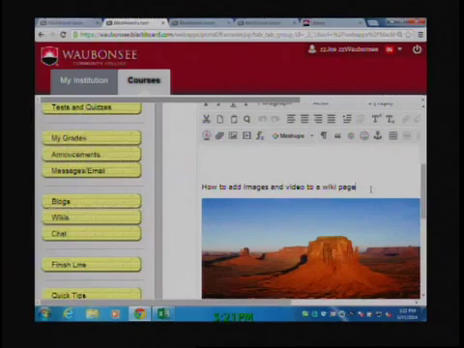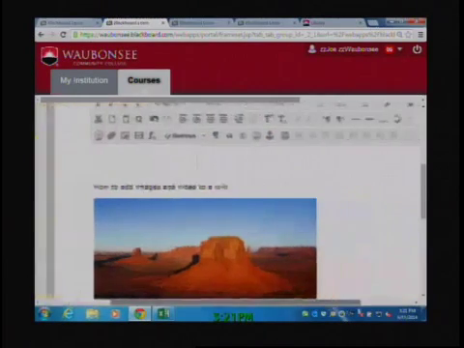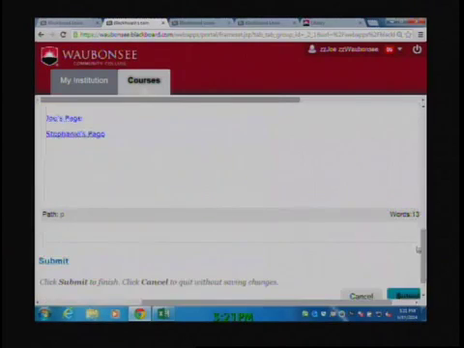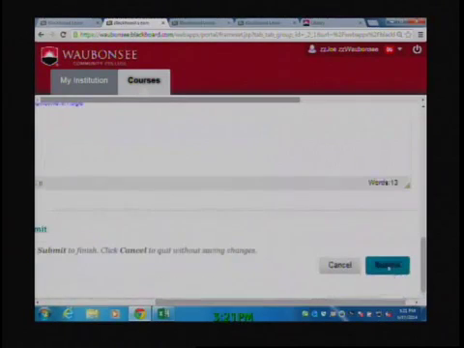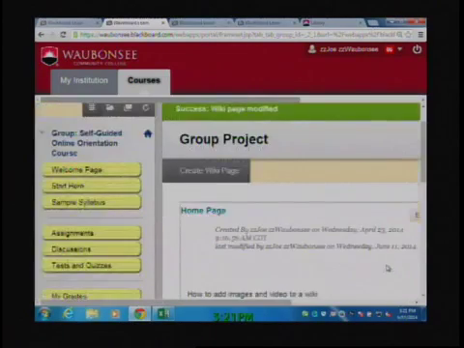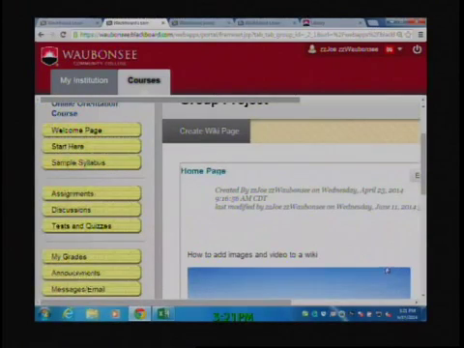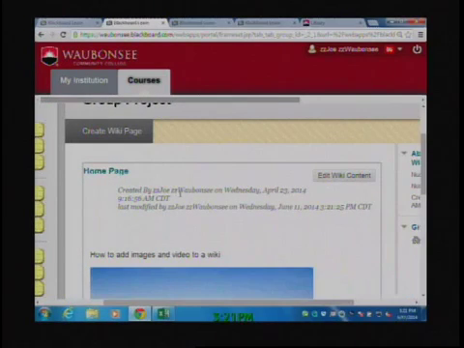If I wanted to, I could highlight any portion of it. For example, if I wanted to take out the word page, I could hit delete. And if I scroll to the right and down, I will see a submit button. Once I hit submit, you will see now that that word page has disappeared. And it does show you at the top who was the person that created the page and who was the person that last checked it, or changed it, I should say.